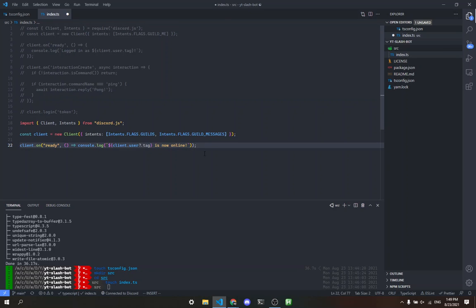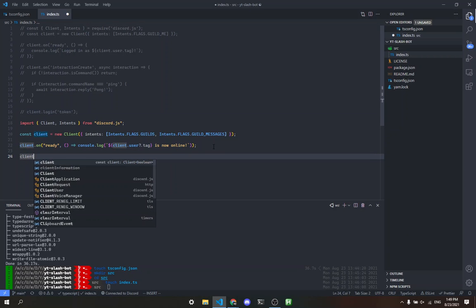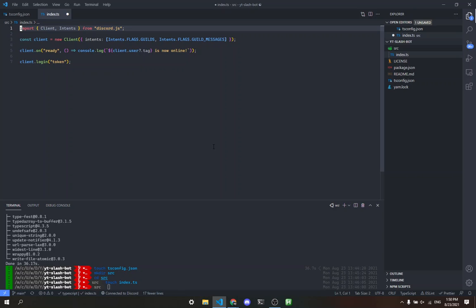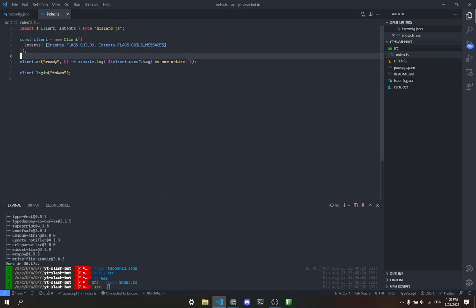We can have it say it's now online. And then finally, we need to log in the bot. So client.login, and then we're gonna say token. All right. Now token is what we're gonna work on later, but for now we can just delete all of this, bam, and save that.